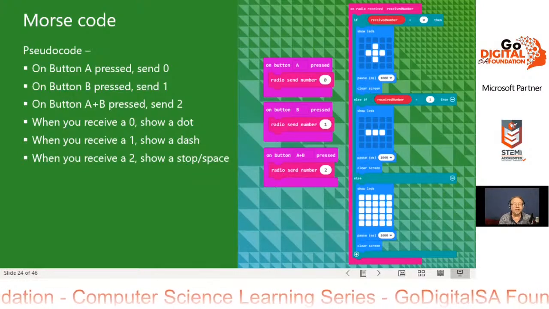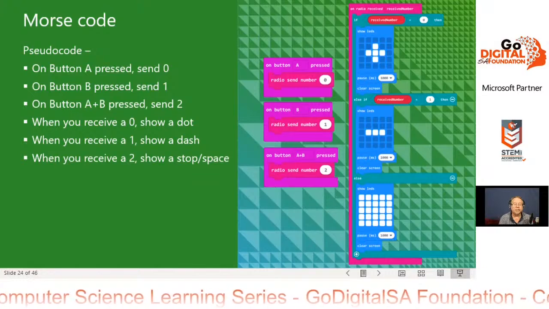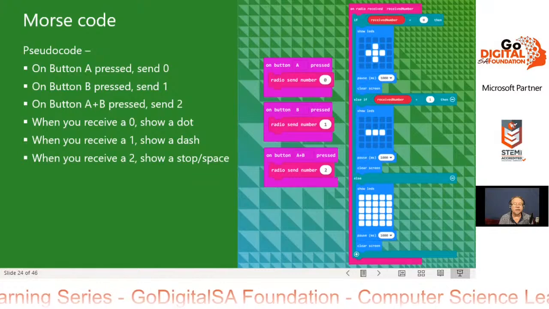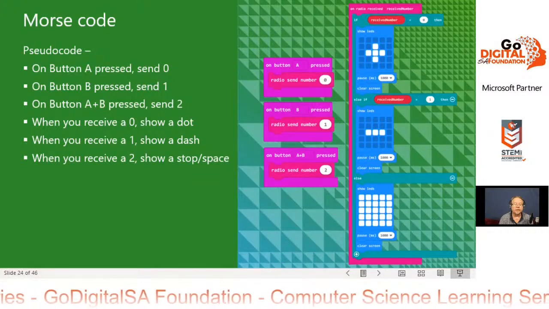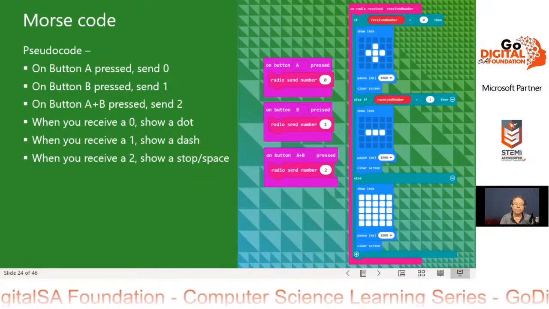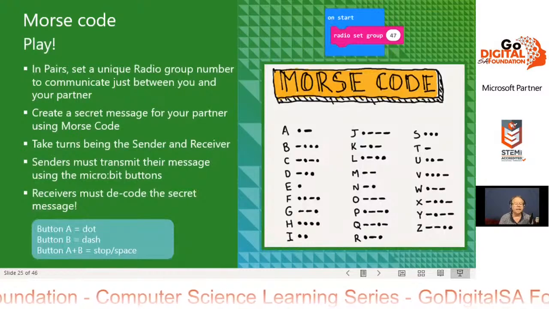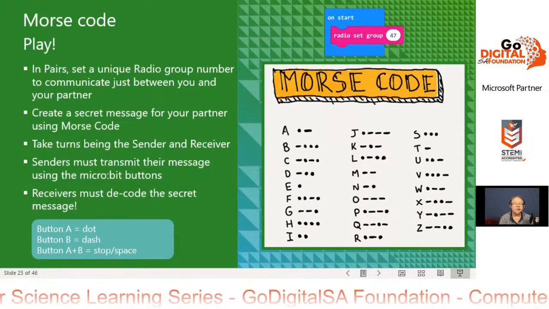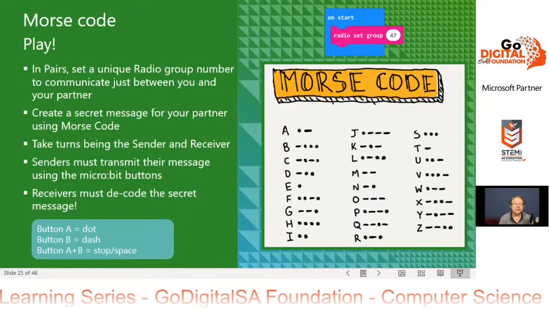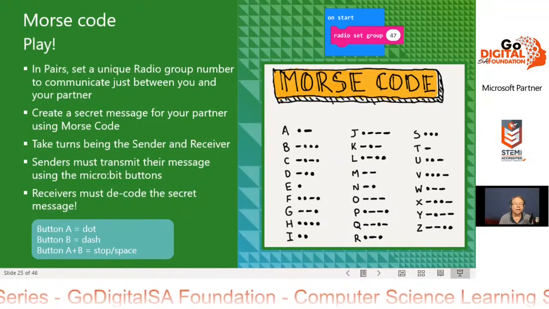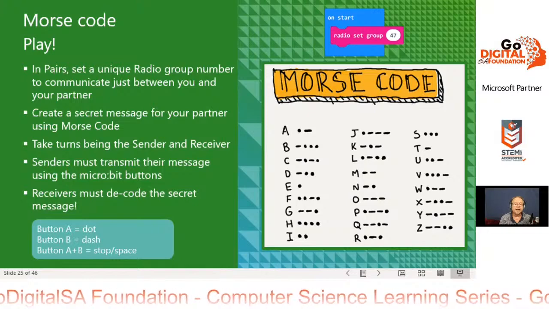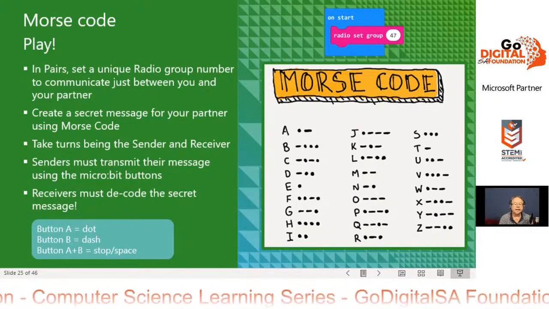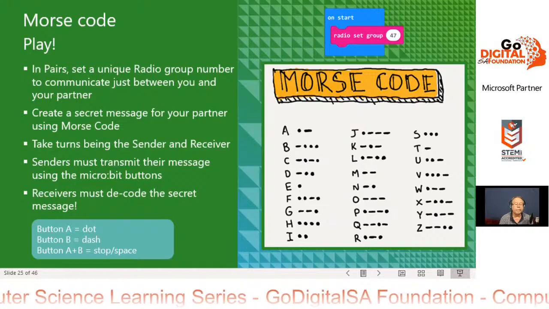So when any other microbit receives a 0, it should show a dot. If it receives a 1, it should show a dash, and if it receives a 2, it should show a stop or a space. Okay, so two people can use this to communicate with each other. So you set a unique radio group number. Okay, if there's more than one group, then the first group can choose radio group 1, the next group chooses radio group 2, and so on.